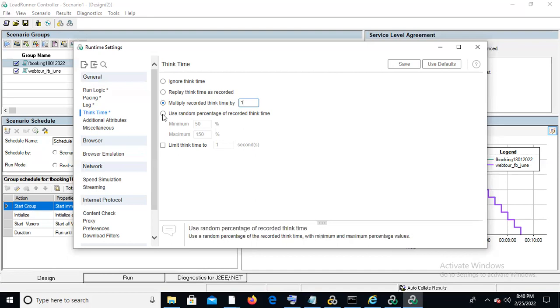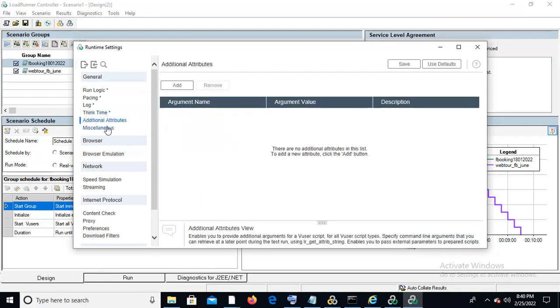Now you also have random think time based on a percentage, calculated for the think time, for example 50 to 100 or 50 to 150 percent. So based on this percentage it is calculated. Otherwise, if you want, you can give a limit for the think time also. So based on that you need to select the think time option. And after that, there are no additional attributes.